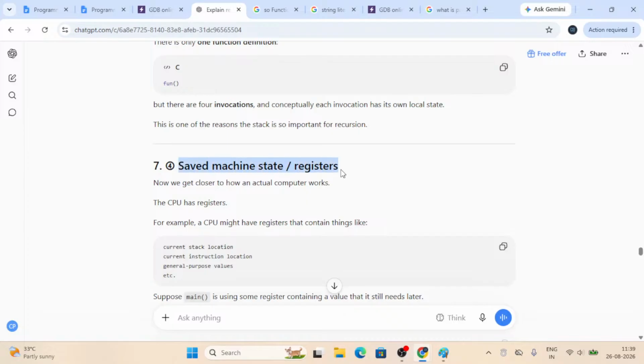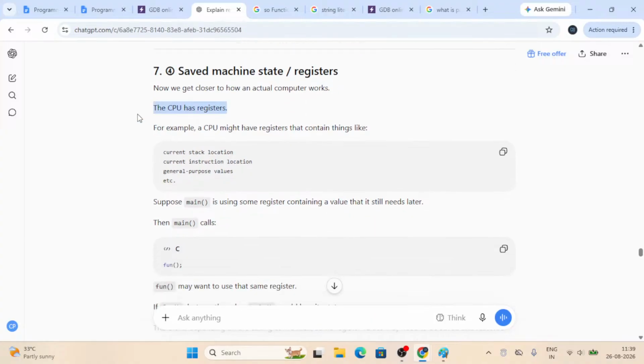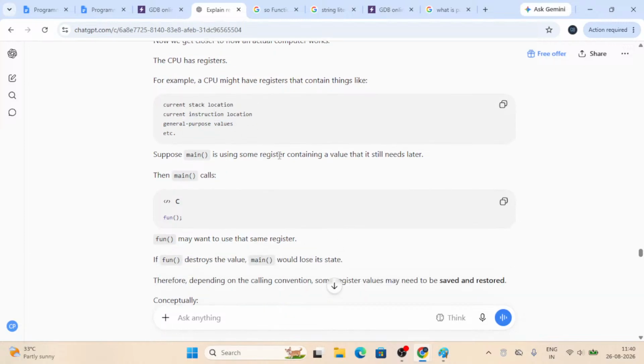Saved machine states and registers. Now let's get closer to how an actual computer works. The CPU has registers, for example the current stack location, the current instruction location, general purpose values, etc. Suppose main is using some register containing a value that it still needs. The main function calls another function.